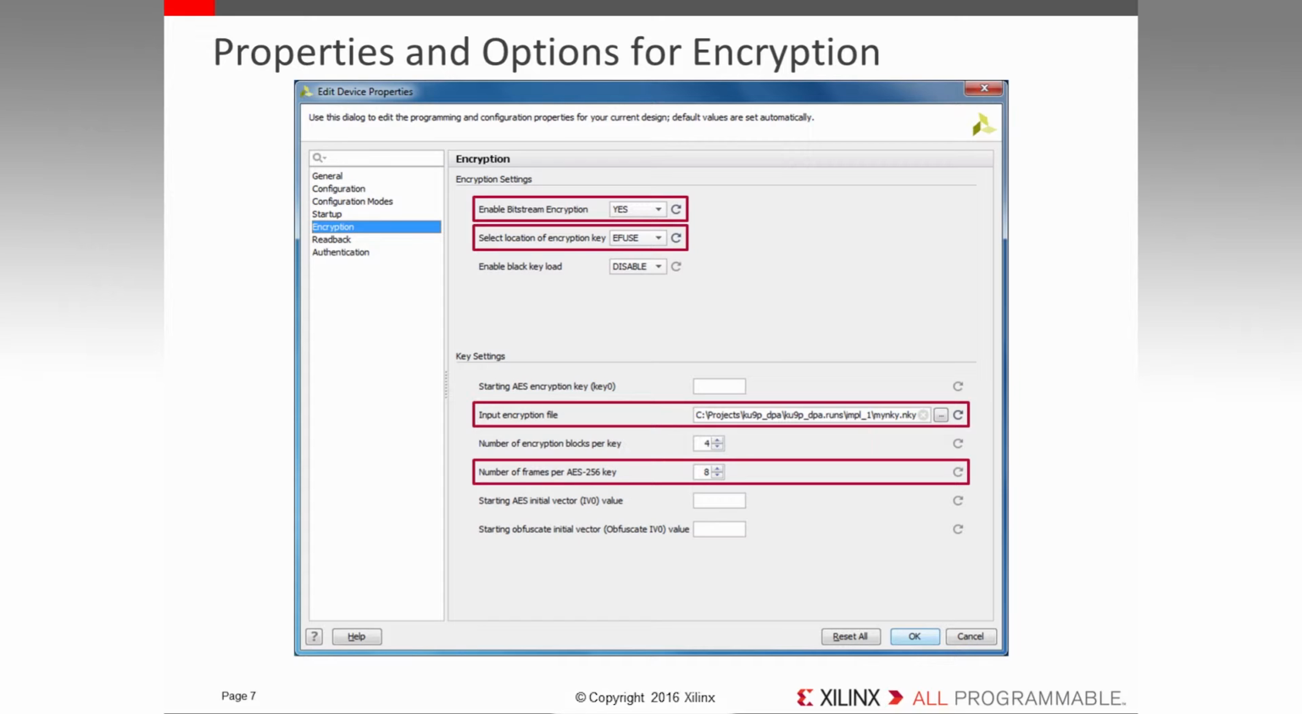Then, show Vivado where to find the input NKY file you created and specify the key rolling block size in terms of configuration frames. Configuration frames are about 3 kilobit in UltraScale Plus devices and about 4 kilobit in UltraScale devices. The block size needs to be a multiple of 4 configuration frames and must also be greater than or equal to 8. You can find the configuration frame count for a given device in UG570, the UltraScale Architecture Configuration User Guide.